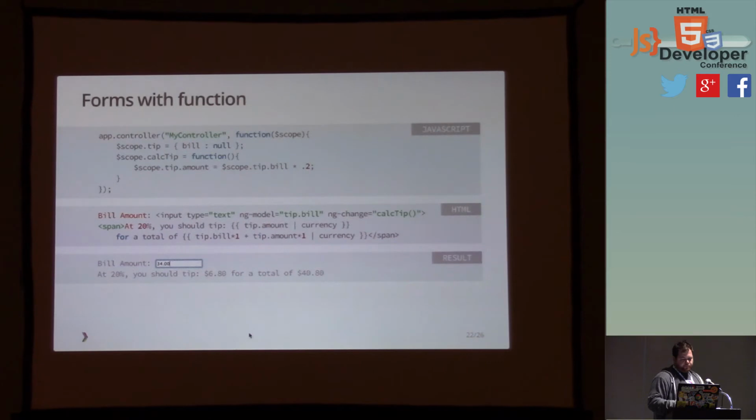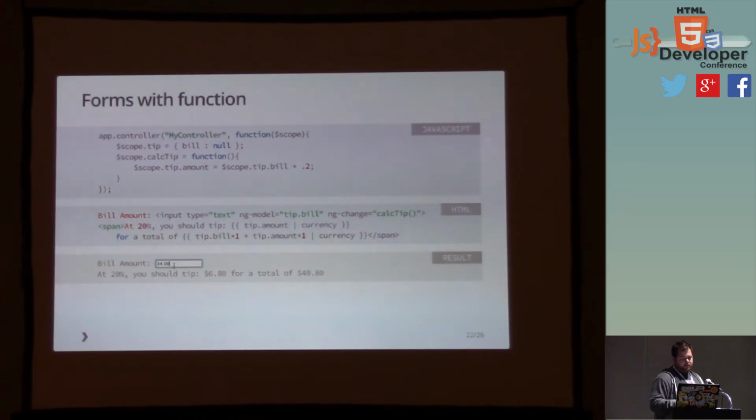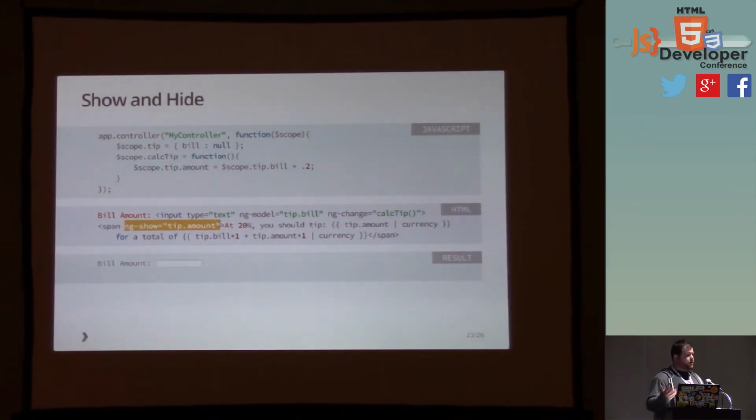so that's really cool. Another thing is ng-show and ng-hide. In this case, I'm doing ng-show. So like in the previous example, the amount was there, or the label kind of was there, even when the field was empty, which is not really good user experience. If you use ng-show, as long as this is true, or a truthy value, then the label will show. So that's the only difference between these two.